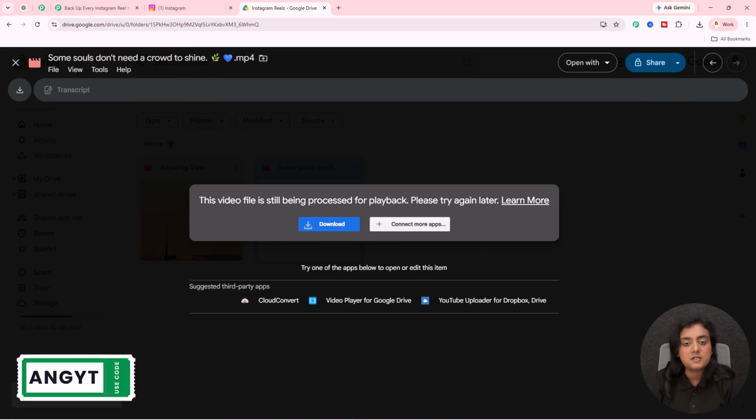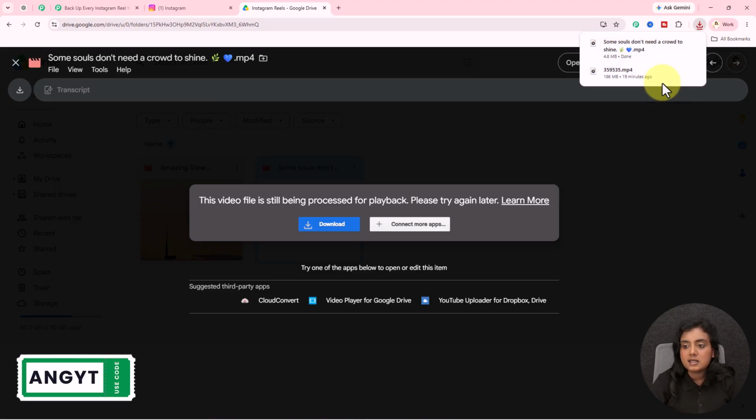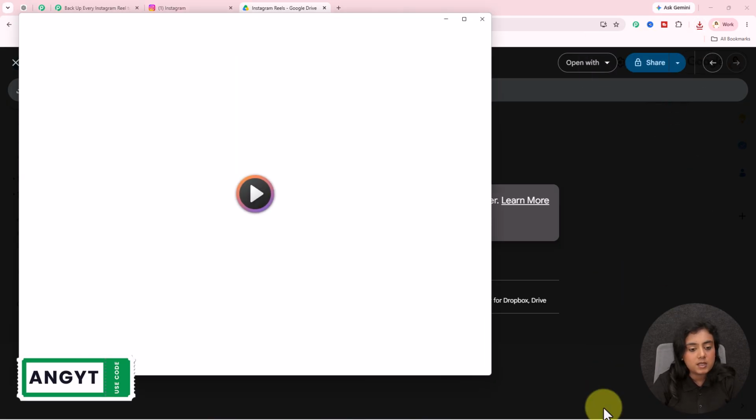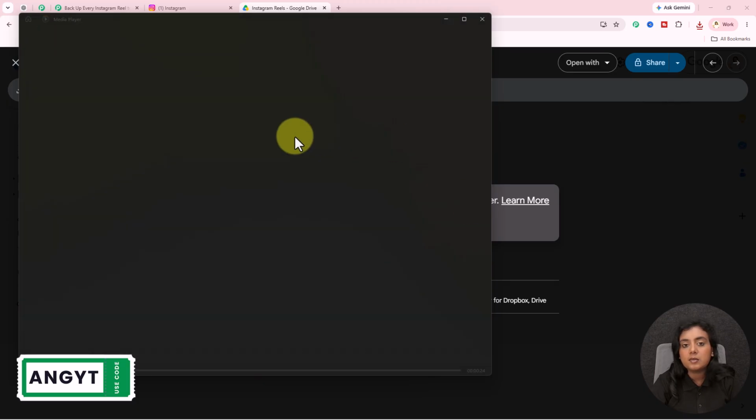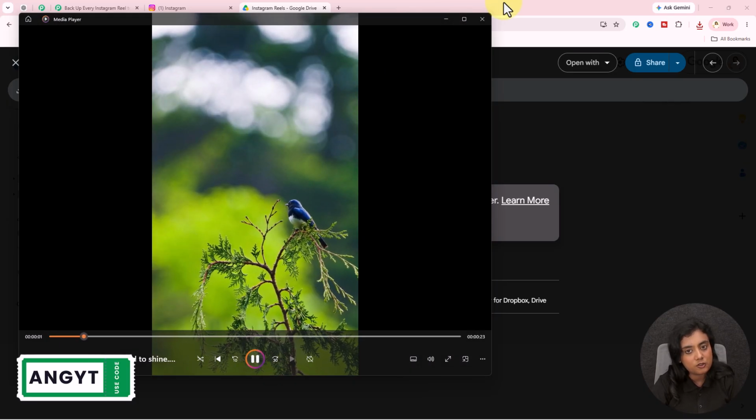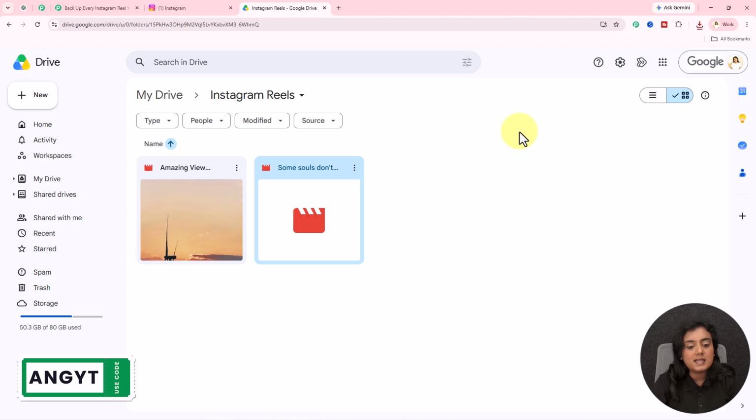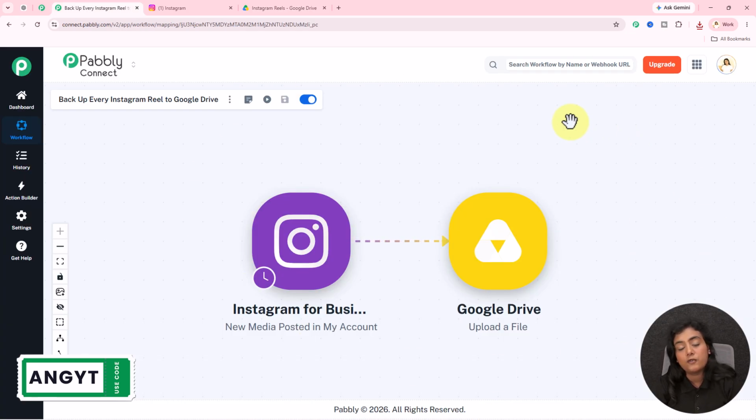I'll download this file just to check whether it's the same file or not. And as the download is completed, if I open the video, you will see this is the same reel that I've posted on my Instagram profile, automatically backed up in my Google Drive folder. So this is how the setup of automatically uploading and backing up my Instagram reel is going to work.